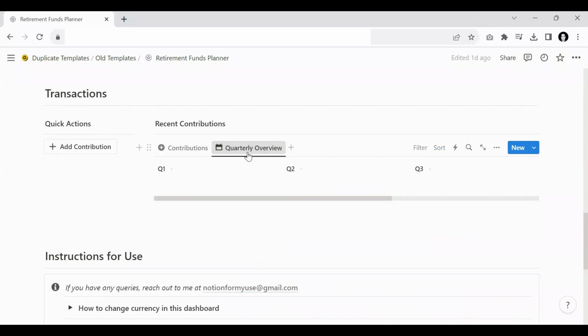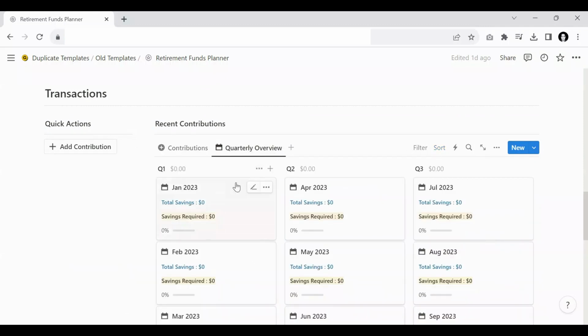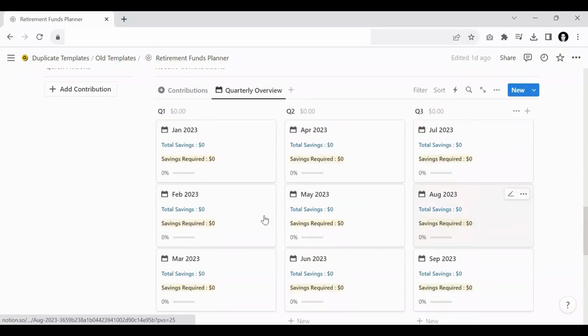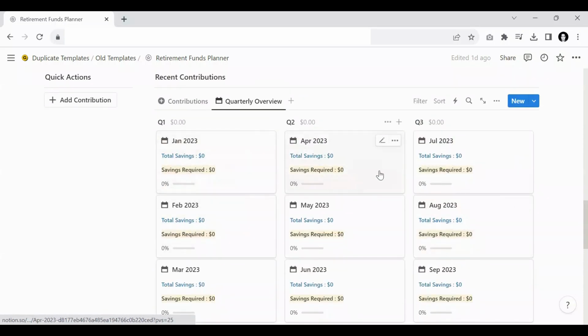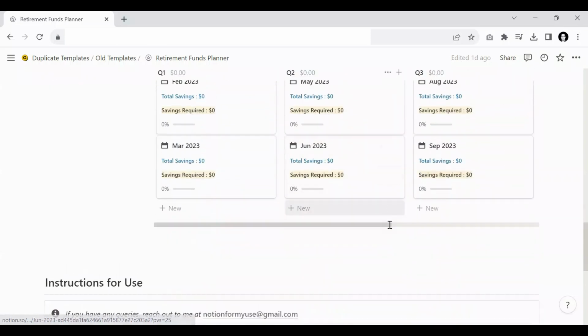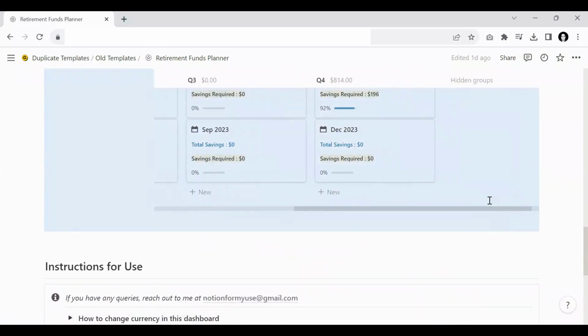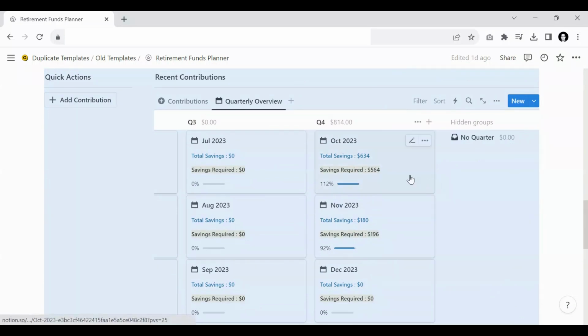Quarterly overview, as the name indicates, specifies all the different months divided into different quarters, and you can quickly see an overview of how much you have saved and how much savings were required for each month of the quarter. So I'm going to quickly navigate to quarter 4 where you're able to see the October, November, December period. In October, we had a requirement of $564 and we have made savings of 634. So this is beyond the requirement which was needed. So this is 112% of the savings requirement, which is really good for us.